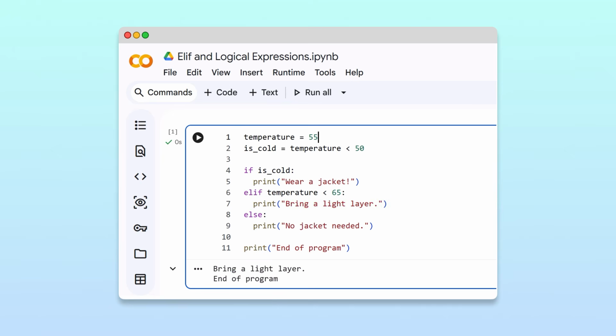Great! Now suppose it cools down and the temperature drops to 40. When Python executes the if statement, it checks whether is_cold is true. Since it is, Python will run the if block and print wear a jacket. Because the if condition was true, Python skips both the elif and else block that follows. This means that, even though 40 is also less than 65, the elif block is not run. The condition is not even tested. Running the code with the temperature at 40, we get wear a jacket as expected.